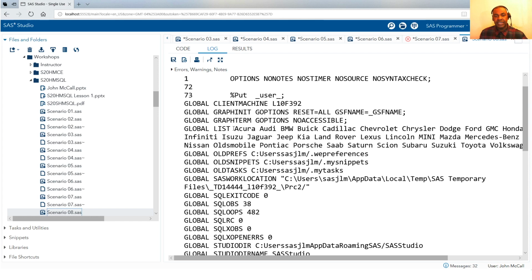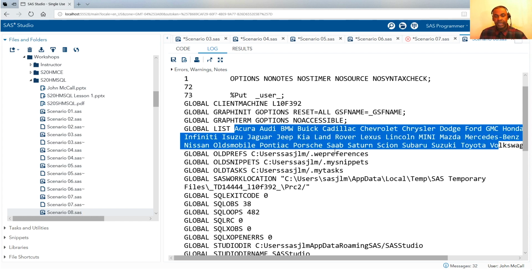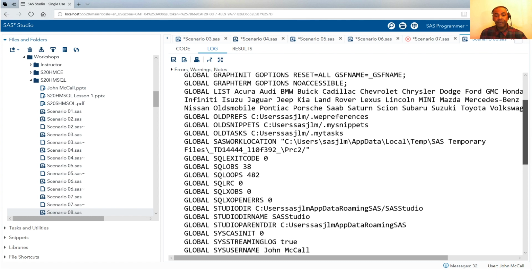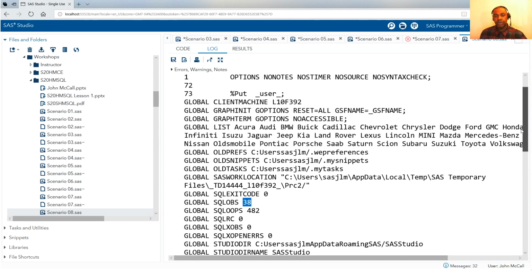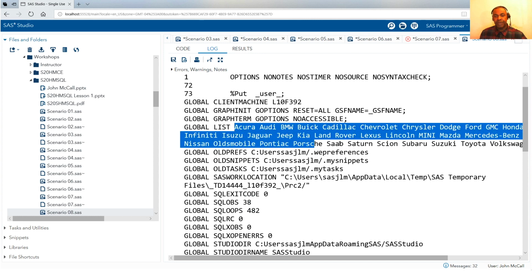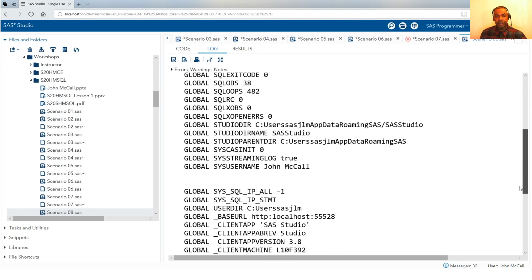Remember the last list we had was for these makes. And there are a number of other macro variables in here. When I run PROC SQL, it automatically creates some SQL macro variables. One is called SQLOBS to indicate how many records were generated. This 38 is equivalent to these 38 different makes of cars if you add them up. Let's see what else is in here.